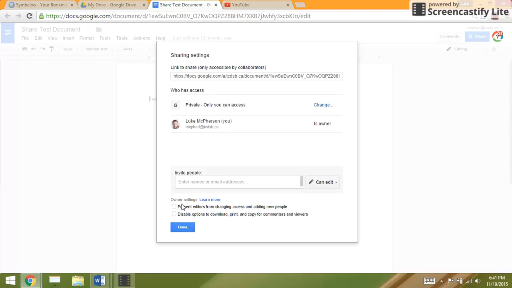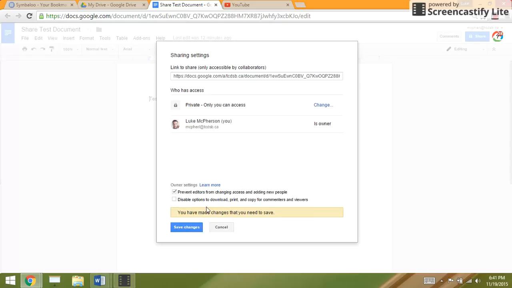Now I can look at these other settings. This one says prevent editors from changing access and adding new people, meaning if I click on this button, then even if I send somebody my document as a co-editor, they can't change the access and remove it from me, nor can they add new people to take a look at it. It's just shared between me and them.